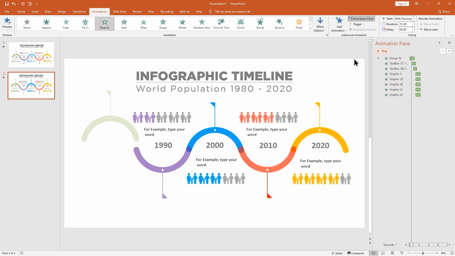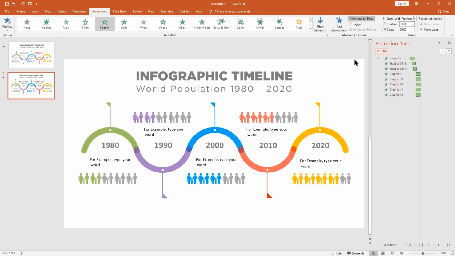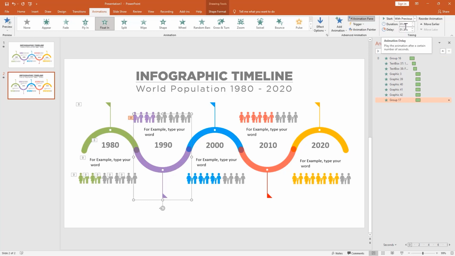Okay, let's play our first part of the animation. This time I used Animation Painter to copy the same animation to another shape just like this. It's very easy to use, no need to find the animation effect and animation settings again. When you use Animation Painter, it will automatically copy all animation effects with animation settings.